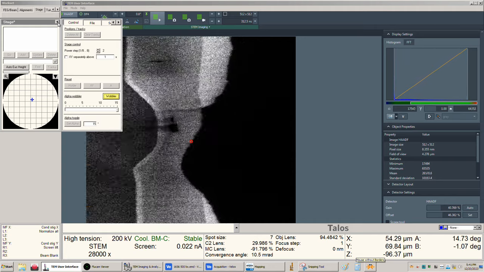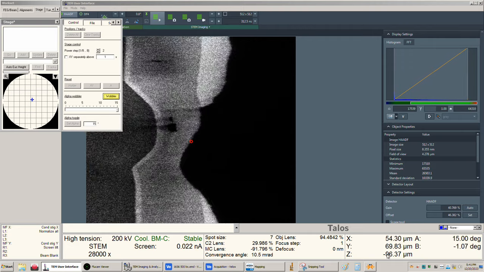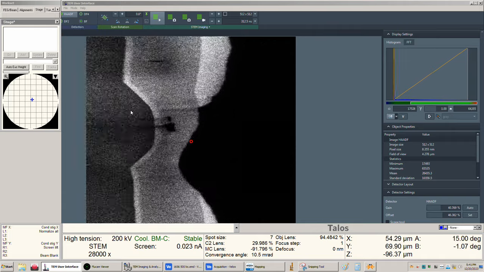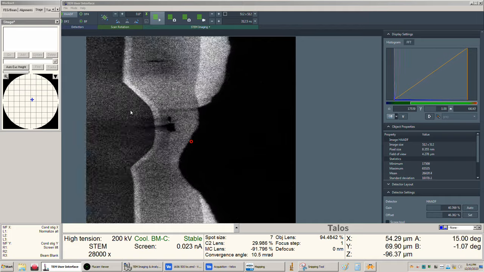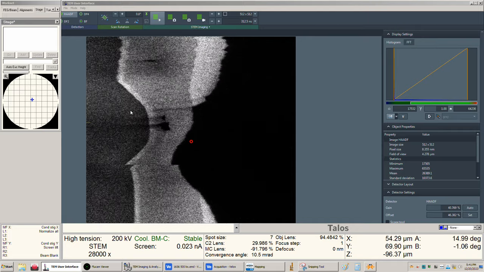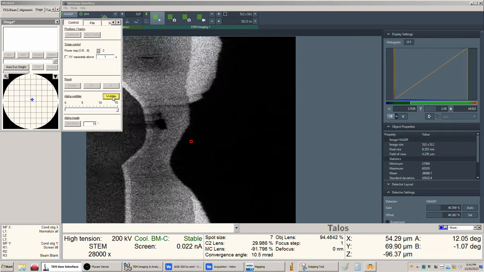I think on the Themis, the variation is more than this. I want to say it might be like 4 or 5 microns. So again, sometimes, depending on your microscope, you have to set those objective lens settings, particularly with the corrected instruments, to very specific values to ensure optimal performance. So, okay, let me go ahead and turn this off.